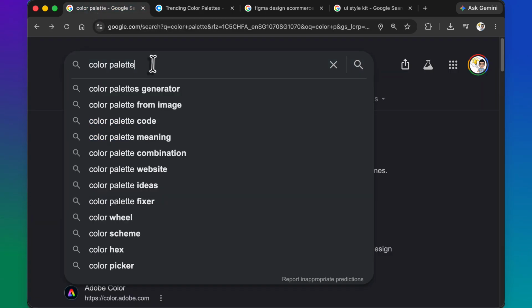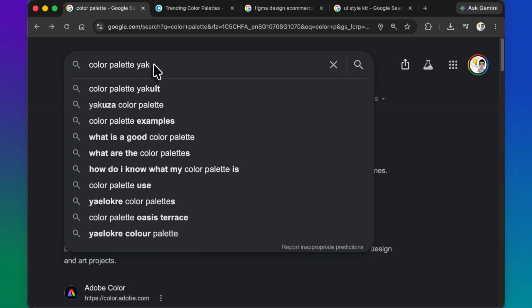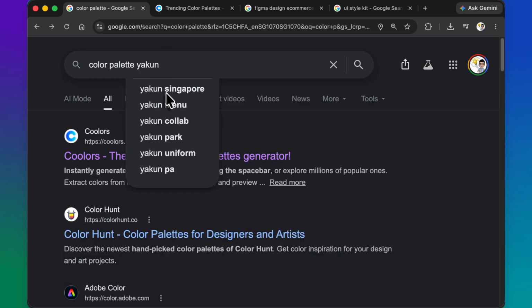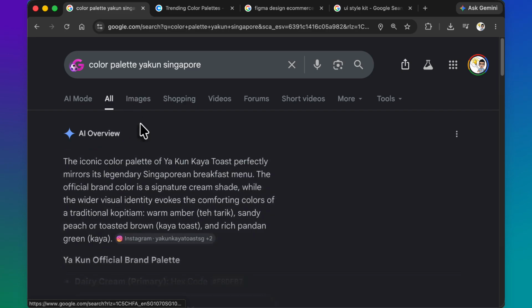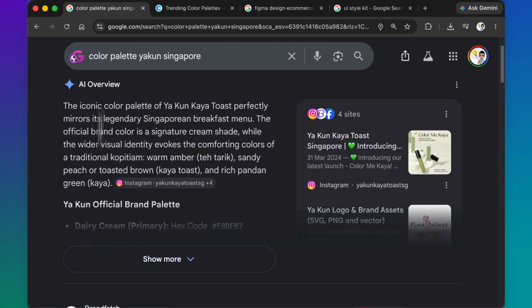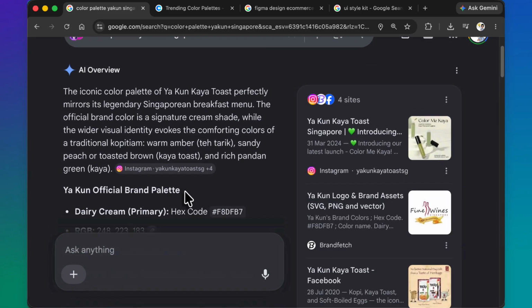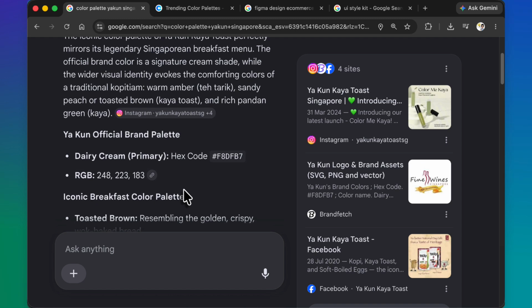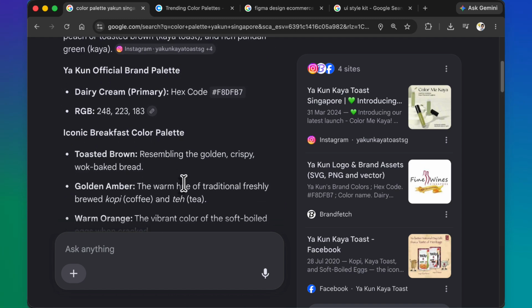Or if you have a particular brand that you actually love the colors of, you can also search. So for here, maybe I will search Yakun. Yakun is a Singapore brand. And here is an AI reply, but they provide you some information, the color palette that they use. You can check it out and see whether you may like this in your design.